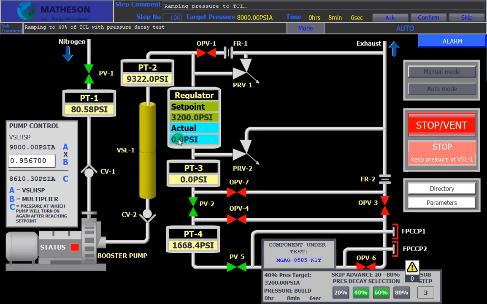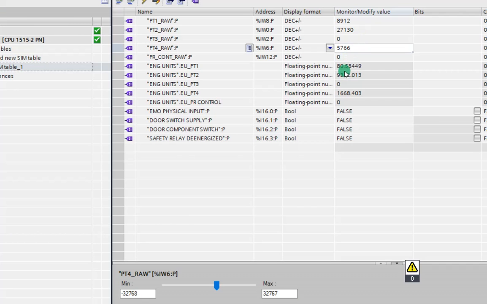First, we have to bring this up to 3,200. So automatically, the regulator is 3,200. So the PT4, PT3, obviously, they should be reading the same, but I'm just simulating this. So I'm going to bring PT4 up to 3,200. I've selected to skip 40 and 60%, so this should now go up to an 80% pressure build. So 3,200 PT4. So that's over 3,200 now.